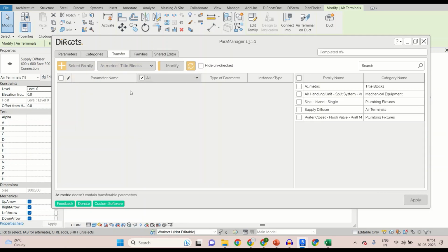Let me click on the transfer. Transfer is also a very important feature. Okay, how it works, let's see. As I clicked on transfer, there are three tabs. Okay, let's go one by one. It's showing select a family.